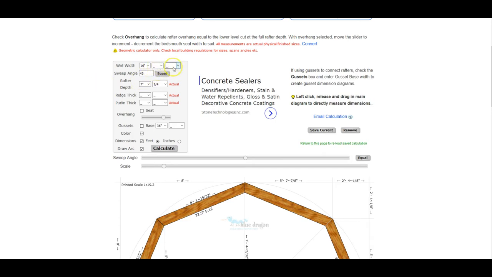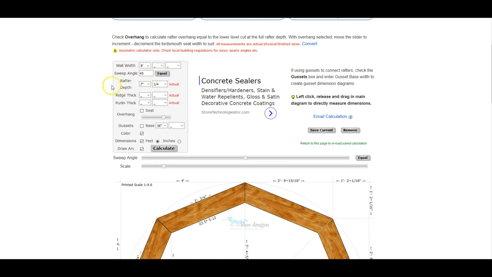Let's just say, and we'll leave it at this example, let's just go back to my little 8-footer. Okay, and we're going to leave the sweep angle at 45 equal. The rafter depths on here, mine are 2x4, so they're 3.5 inch. And the ridge is a 2x4, so it's 1.5 inch wide. And the purlin is also 1.5 inch wide. So I just select all that kind of stuff. And right now we're going to leave it with that.